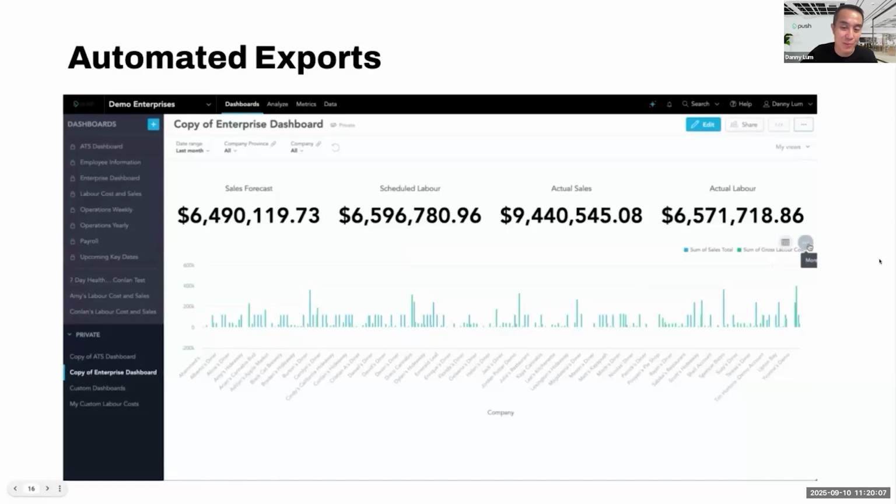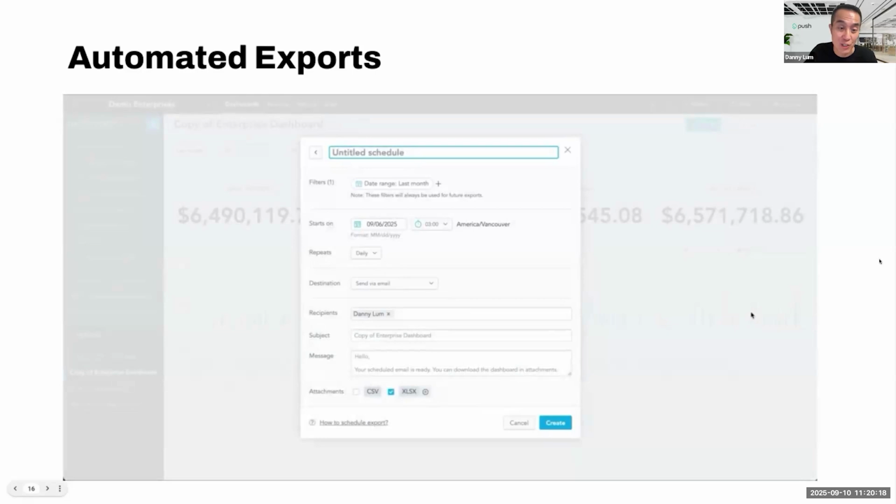Now that's the entire dashboard, but if I want to dive in and just export a particular visualization, because I feel that's the key, I can do that as well. Schedule export on just that visualization on the bottom of all the sales. In this format, we can send it as the raw CSV or an Excel spreadsheet. Same as before, different frequencies I want to send it.